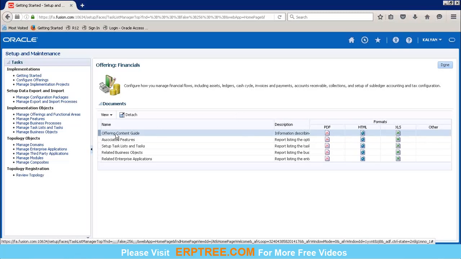Offering content guide. This offering content guide talks about what this offering consists of, and the associated features within this offering. It covers which features this offering supports with respect to the finance offering, and the setup task lists and tasks to work on those features. Which setup, which task we have, nothing but the task list will consist of tasks only. Which tasks we have, the names they'll be listing out, the task name they'll be providing, and the related business object. The task belongs to what: system-related, payables-related, receivables-related or asset-related configuration, that is what it talks about.